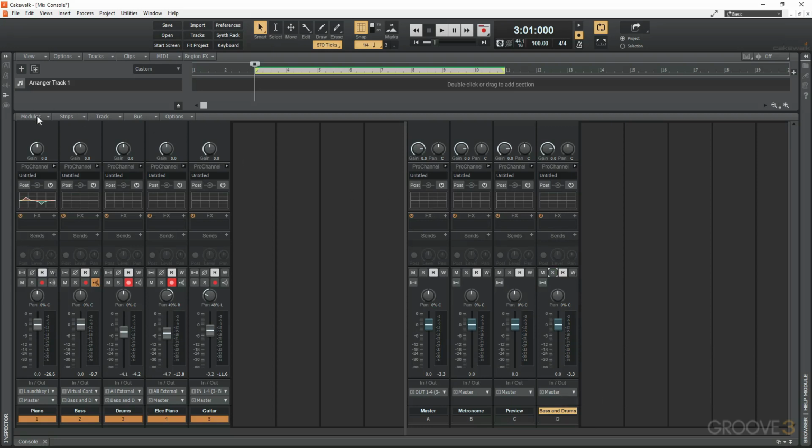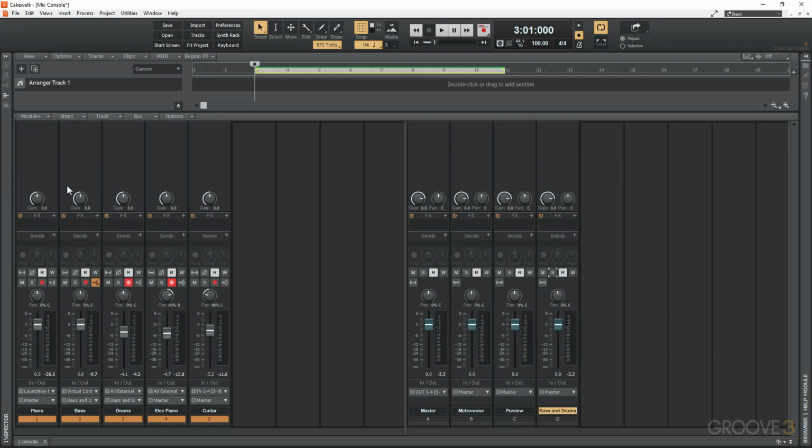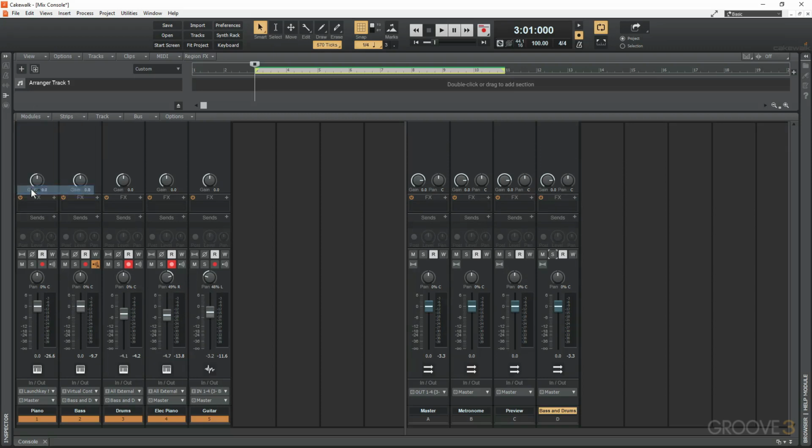Now, you've also got some parameters over here. If I click on this, it's going to show you the modules that you're seeing. So let's say I didn't want to see the Pro channel. I can click there and it hides it. Or maybe I want to reveal the icons. I can see the icons for my tracks.